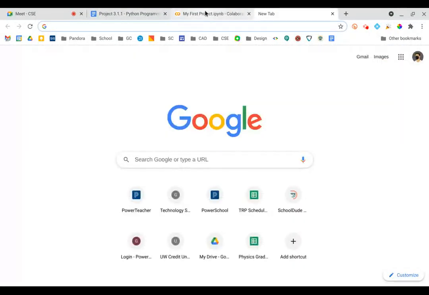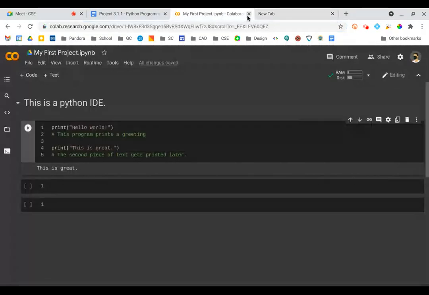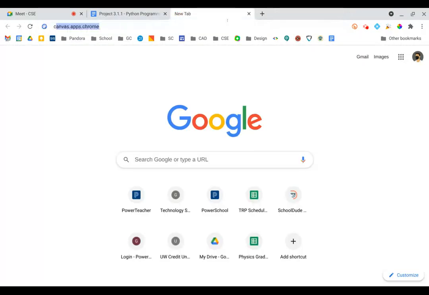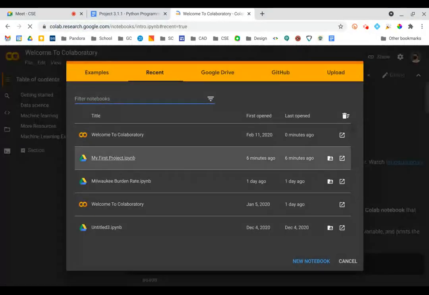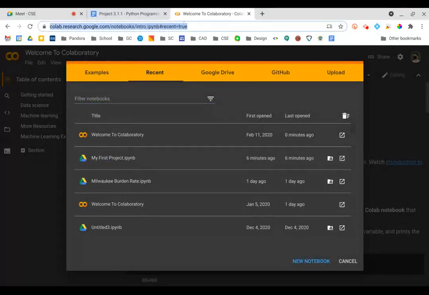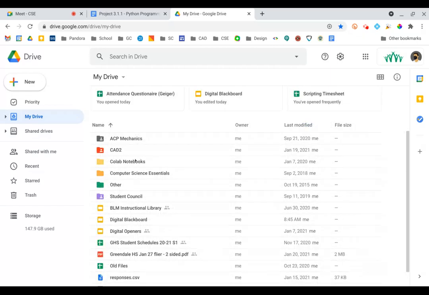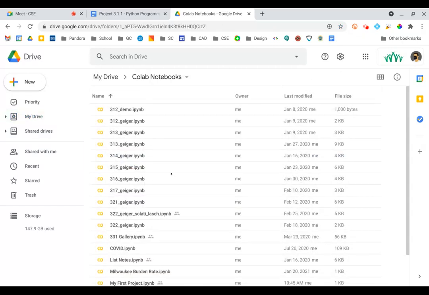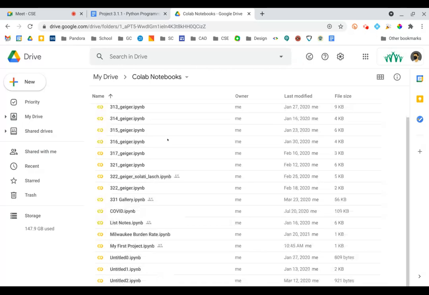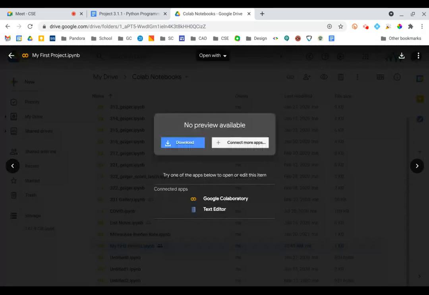Where does the notebook file live? There are two ways to get back to a notebook file. The first way is if we return to Google Colab. My First Project will be here because it was recent that we were editing that. Another way is going to Google Drive. In Google Drive, you'll have an automatically created folder called Colab Notebooks, and in it will be all of your projects that we create on this website.